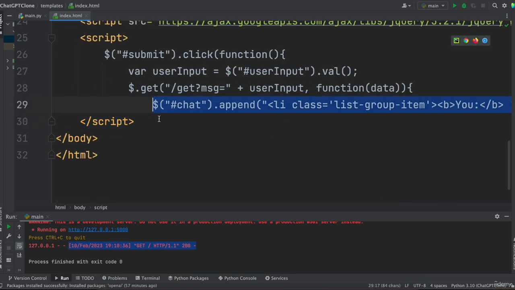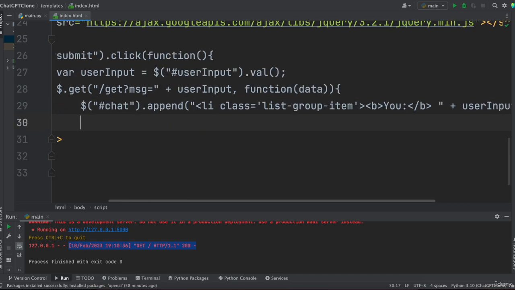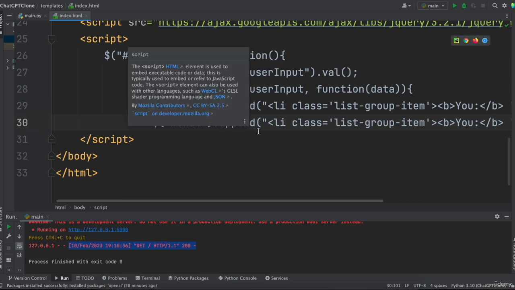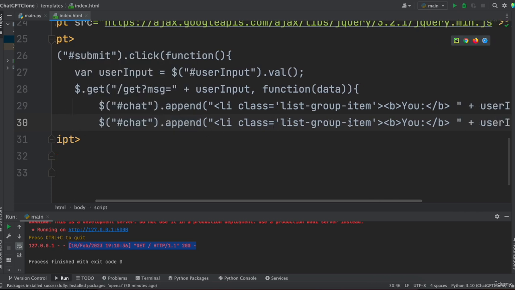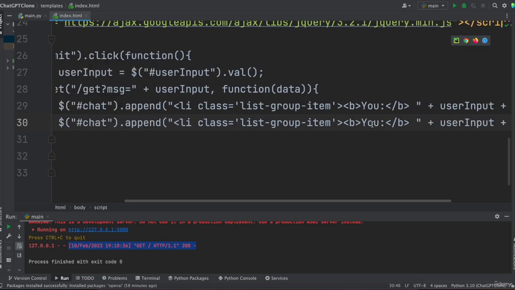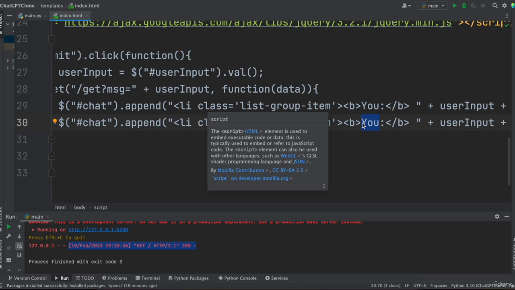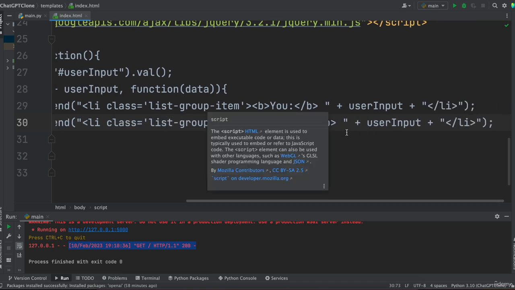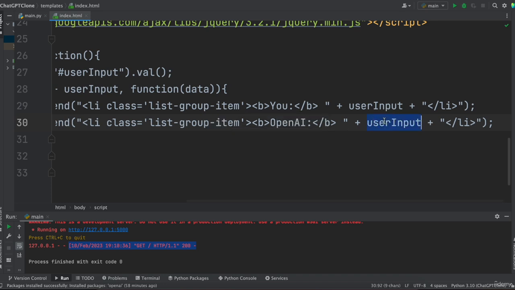I will just copy that so we don't waste time, and I will paste it below, because the element below will be quite similar. So we'll do chat append, and this will again be list group item, but here instead of "me" or "you", I will add "OpenAI". So this will be the message from OpenAI, and here I will write data.